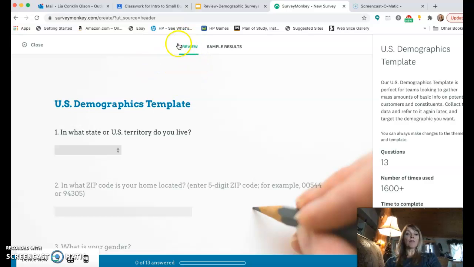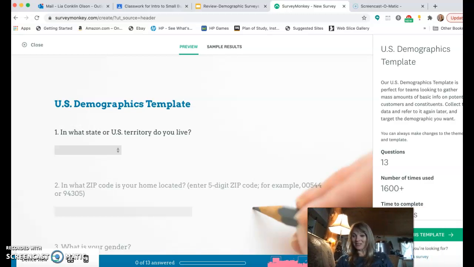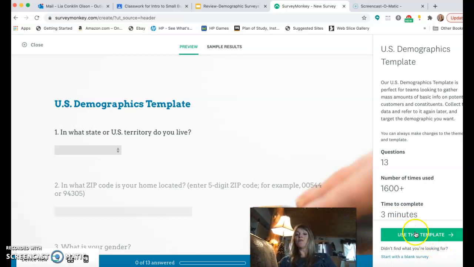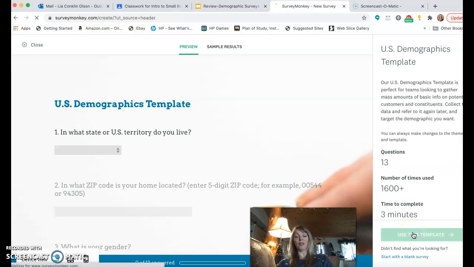Now, this is giving you a preview of what the template looks like. Okay, so you need to go onto the right, you need to find the green bar that shows, actually my image is covering it. Let me move myself over here. Oh, use this template. Use this template. So find that on your phone or on your device and click on that to open that template.